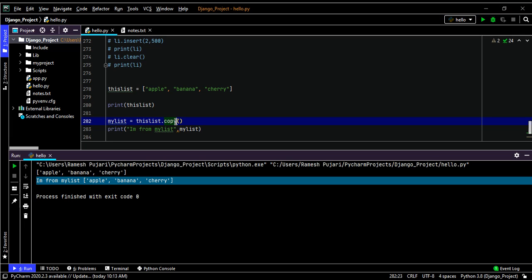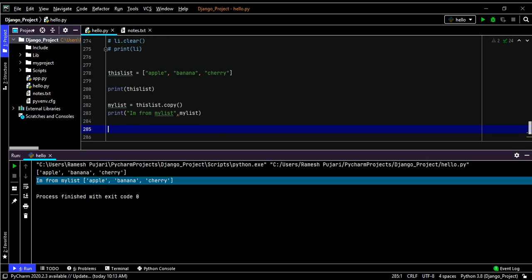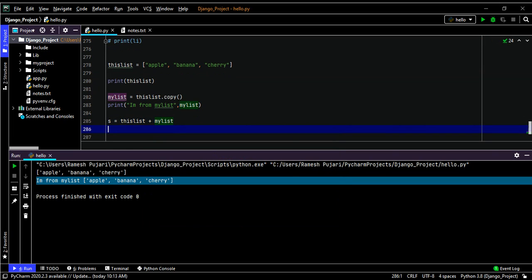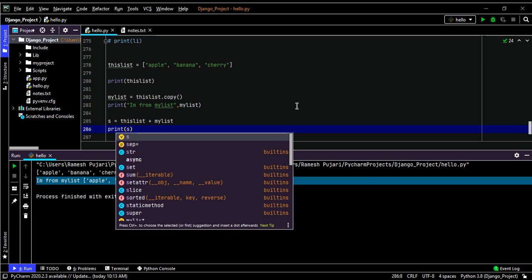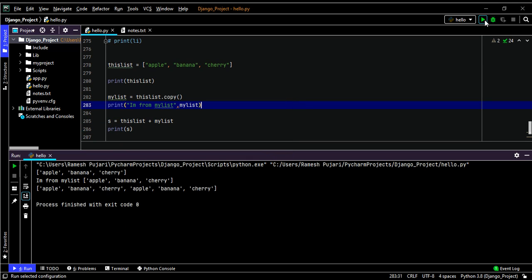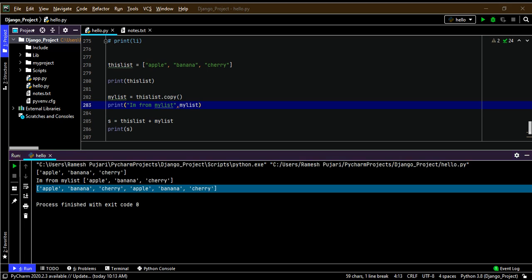Now I will use the plus operator to join two lists together. So how to do that? I will demonstrate here. I will take the variable s and store this list plus my list. Now I will print s. You can see that I am combining the two lists. This is called concatenating two lists, or joining two lists together.